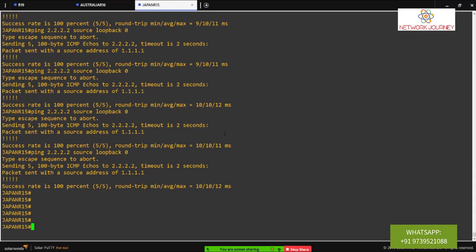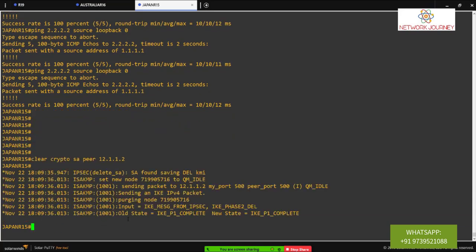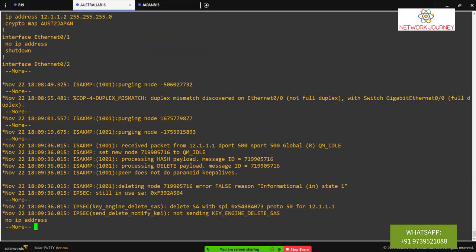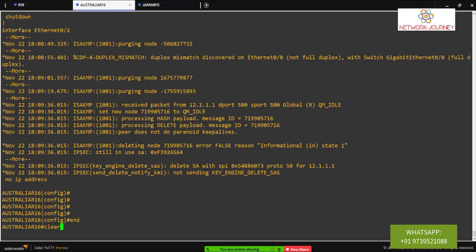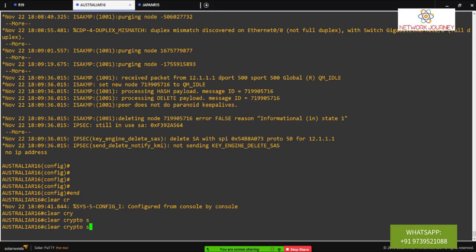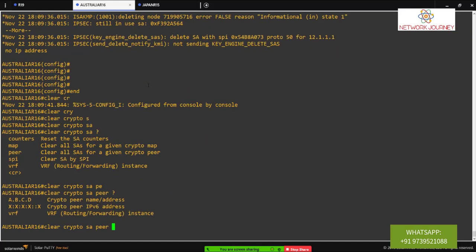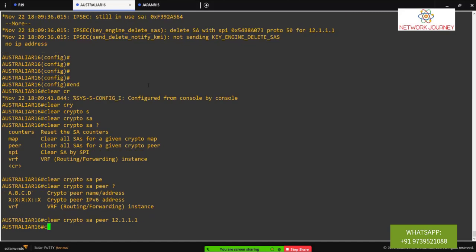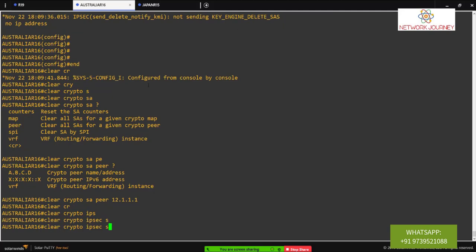This is so strange. Okay, I'll do one more thing, that is I will also try to reset from this side. Clear crypto SA peer 12.1.1, clear crypto IPsec SA.